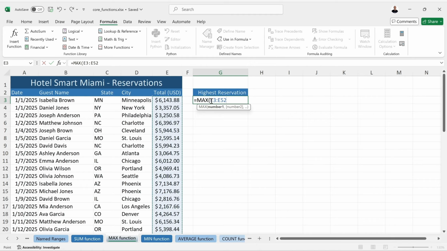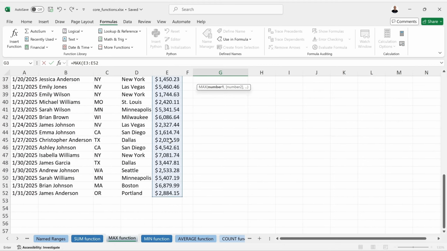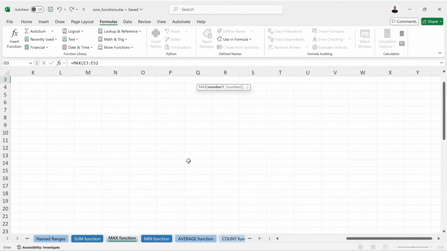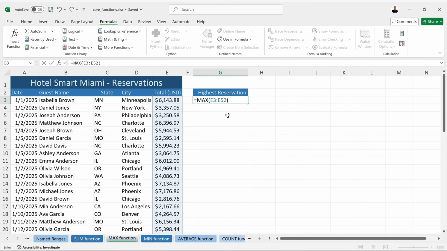You can see the first is E3, the first row, and column E, and the end is E52. If I have thousands and thousands of rows in this worksheet, I can manually type the first row to analyze, and then type the last row I want to analyze. If I type this and scroll down, I can see the entire list and close the parentheses. It is optional, but I want to close and press enter.